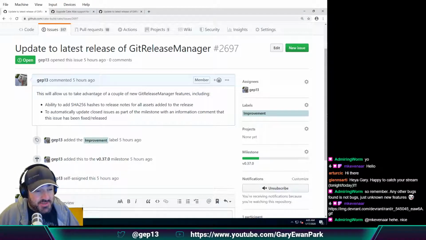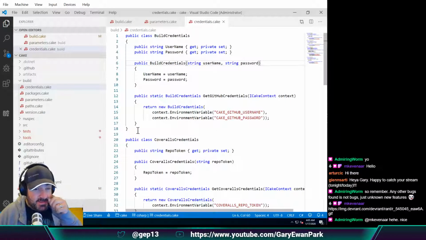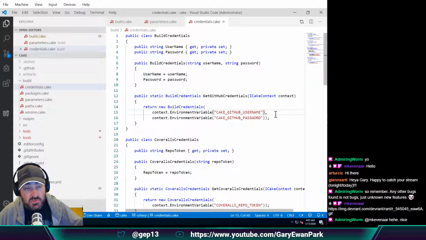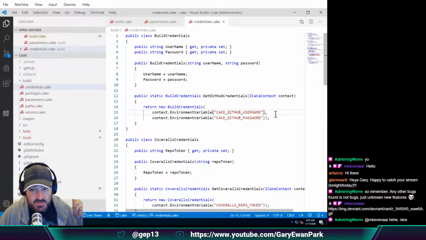So what I thought we would do is we would update the Cake build to not use username and password, and also to update to the latest version of GitReleaseManager, and then also to change the way it works so that it has that additional functionality.